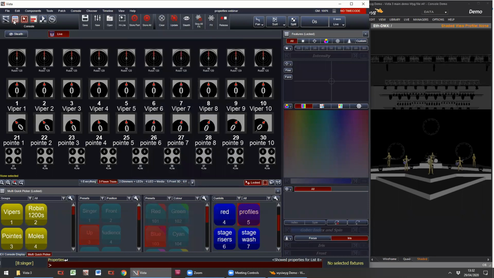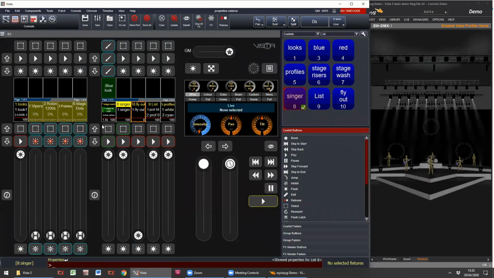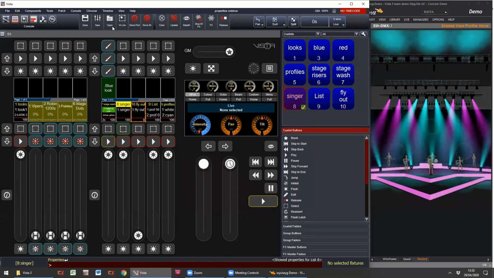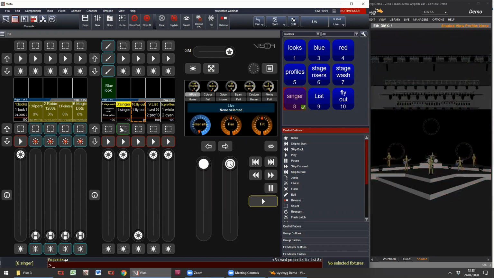So if I just jump back to my virtual console view, I've got a couple of Cuelists pre-programmed for this demonstration. List 7 is just a stage wash, so we go from magenta and cyan to blue and yellow, and then red and white just here. If I just release this Cuelist and show you a secondary list, which is list 8, in this Cuelist I just have these 4 fixtures on my singer in white, just like this.